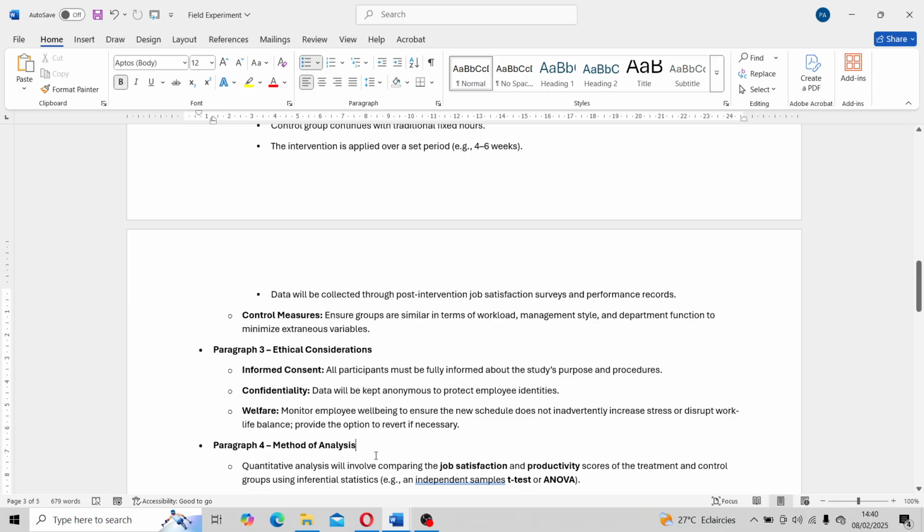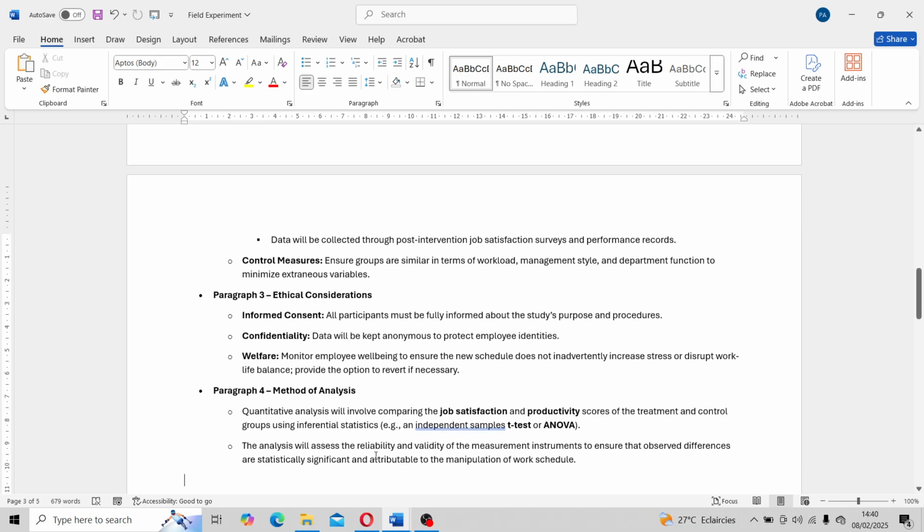Now method of analysis: quantitative data will involve comparing the job satisfaction and productivity score of the treatment and control group using inferential statistics. This independent sample t-test, I actually prefer it. You compare the mean score, you record the mean score and then you compare it. So it's simple.